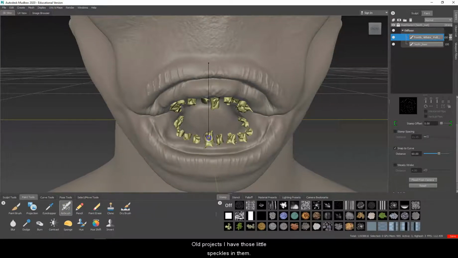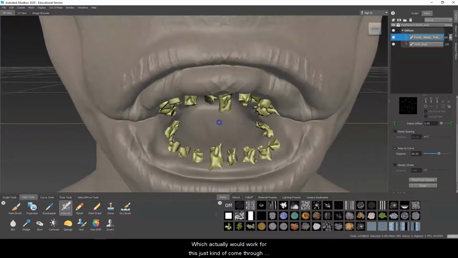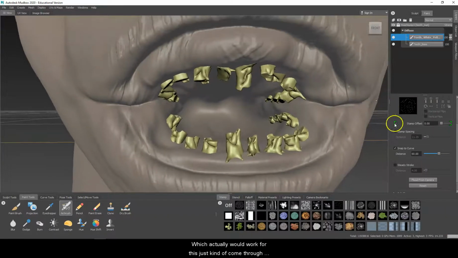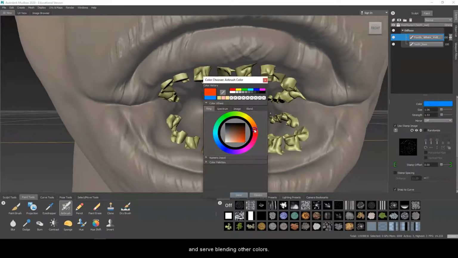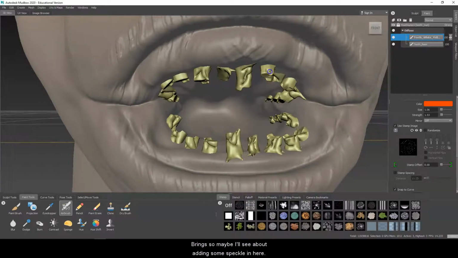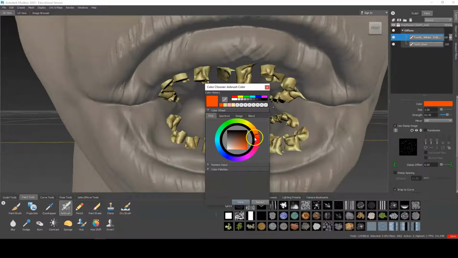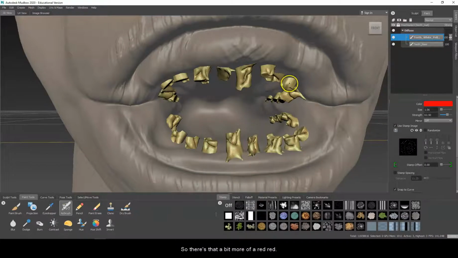And from an old project, I have those little speckles in there, which actually would work for this, to just kind of come through and start blending other colors. They eat brains, so maybe I'll see about adding some speckle in here. I want way more strength. And just kind of paint into the teeth to start blending, mixing, and adding different colors. So there's that. Let's add a bit more of a red.